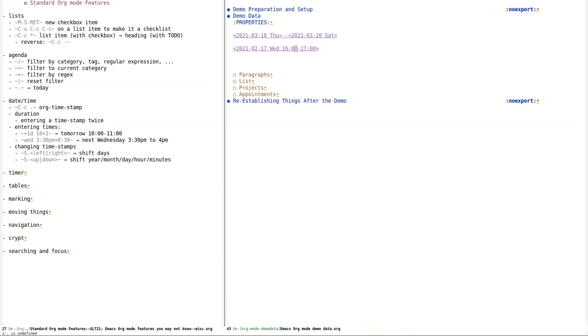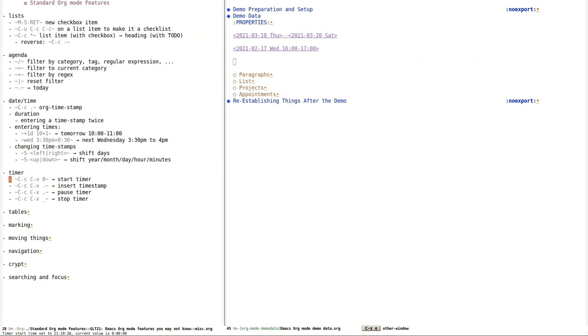If you're in the position of having to write notes during meetings, for example, you will love this feature. If you start this timer here with Control C, Control X, 0, then a new timer is started at the current time. If you are taking notes, you can use Control C, Control X dot to enter a relative timestamp of that meeting. So this is done 13 seconds after I started the timer. And I can add some notes here.